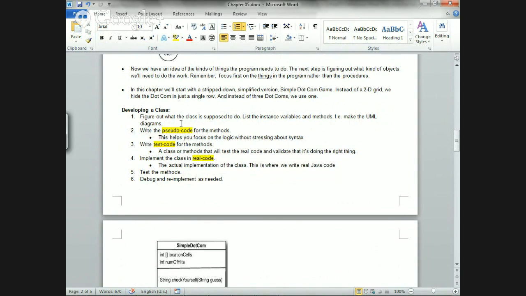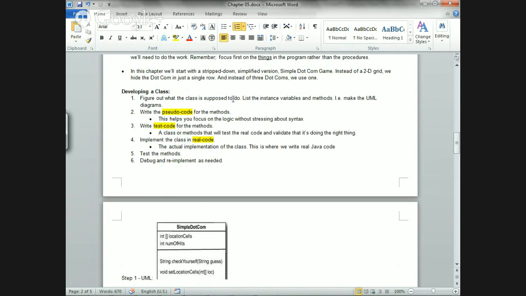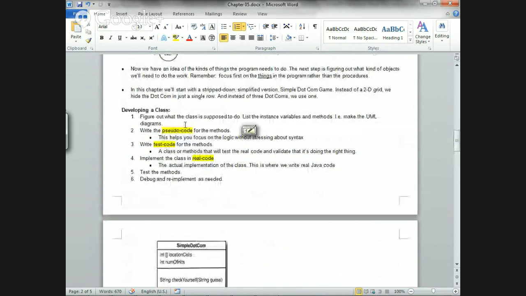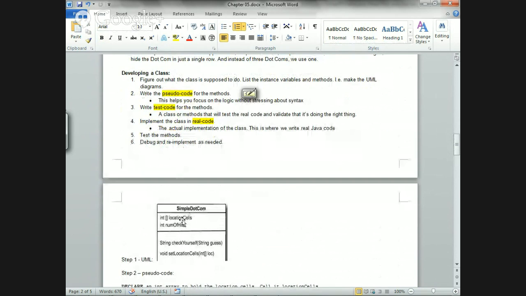Okay, so the first thing is figure out what the class is supposed to do. List the instance variables and the methods. In other words, make the UML diagram. A UML diagram is this simple thing. We have the class name and then the instance variables and the methods. Picture in your head what each one is going to look like.